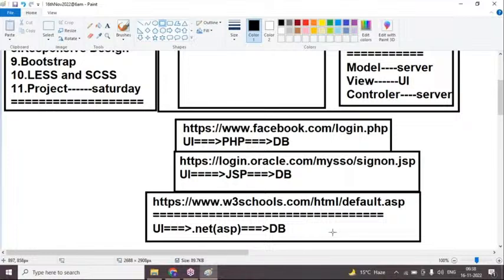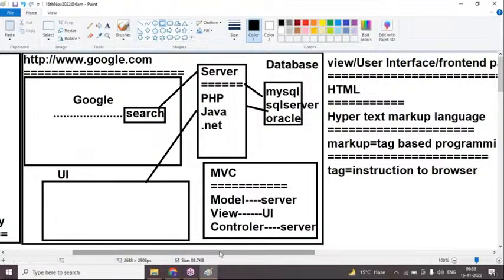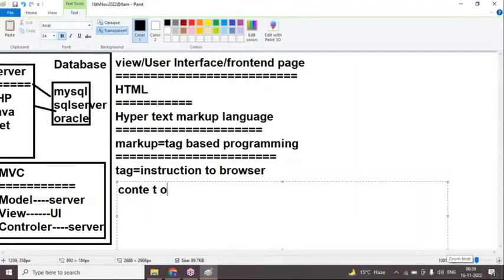The front end always interacts with the server page, and the server page always interacts with the database. You can observe all these interactions in every program. As of now I am in front-end programming, and under it I am discussing how to work with HTML. HTML is Hypertext Markup Language. It is mainly used for creating the content of the web page. It is completely tag-based programming, and we can create the basic content part of the web page.